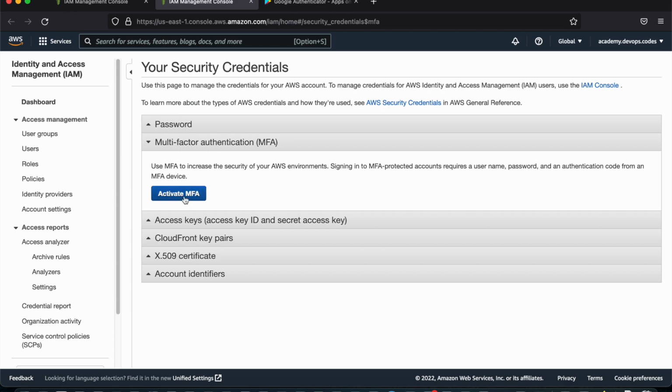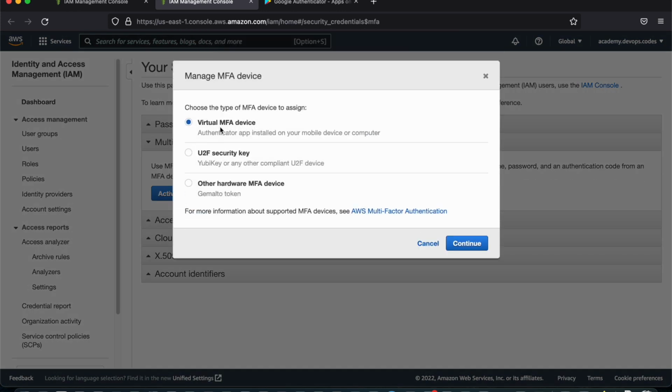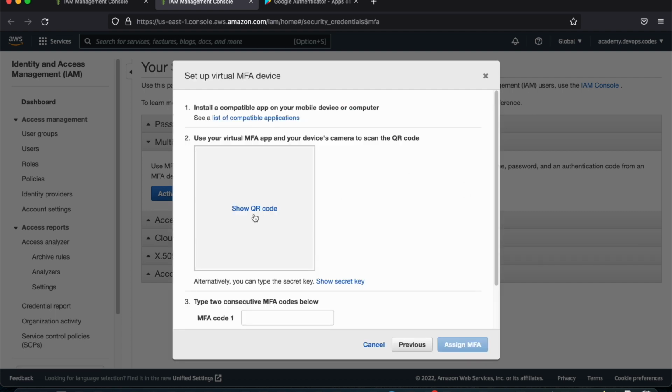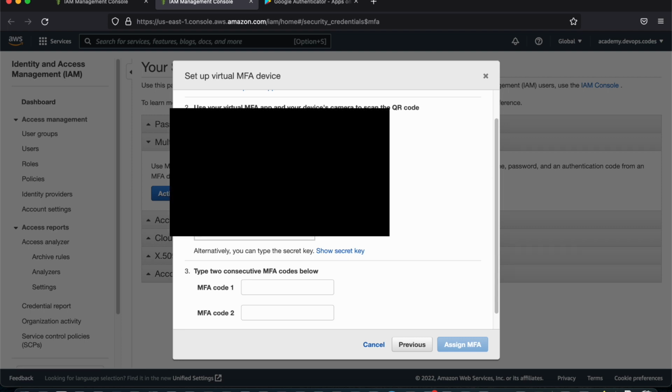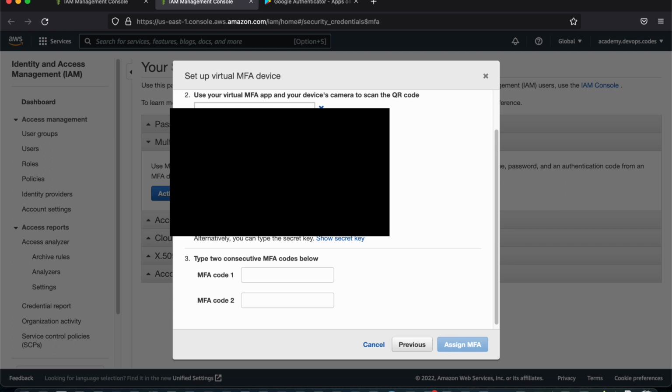So let's click here to activate MFA. We will use a virtual MFA device, and you will get your QR code here. I will not show you mine because it's a security breach, but I will just scan it with my Google Authenticator to add it. After you scan it, it will be added to your mobile, and then you will have to add 2 MFA codes, one after another one. They are refreshing.